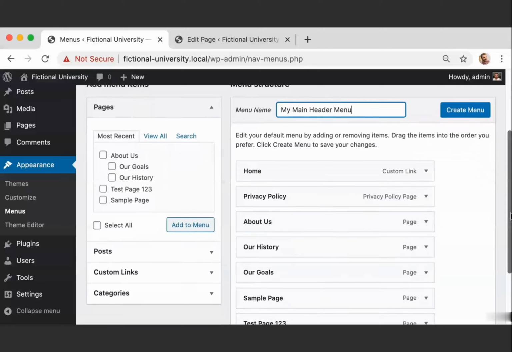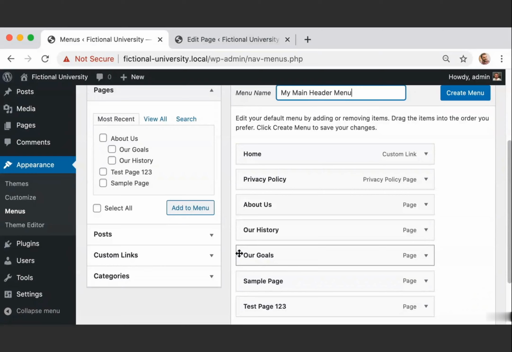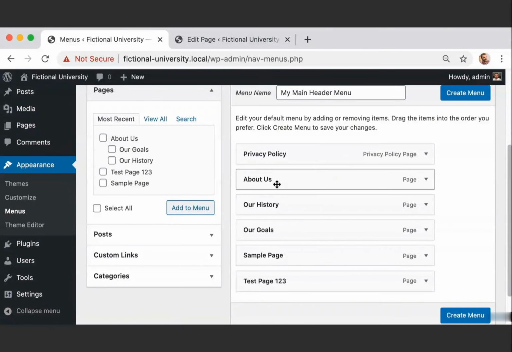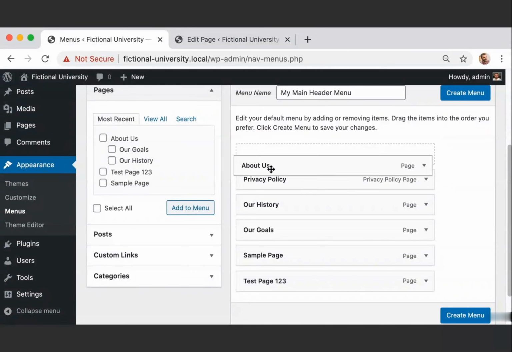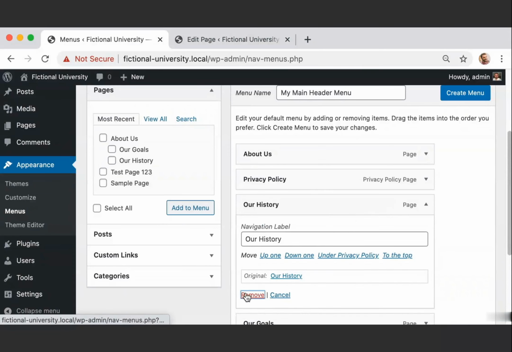And then in terms of what links we actually want in the menu, let's pretend that we only want About Us and Privacy Policy. So to get rid of another link, you can just click on this arrow and choose Remove. So I will remove everything except About Us and Privacy Policy. You can also just drag and drop, so if I wanted About Us to be first, okay, and then let me delete all of these other links.